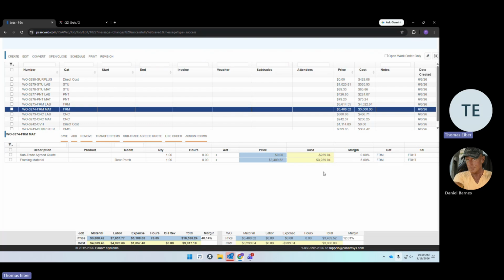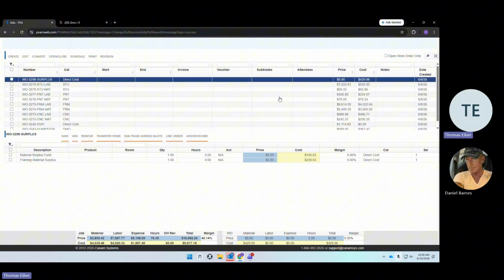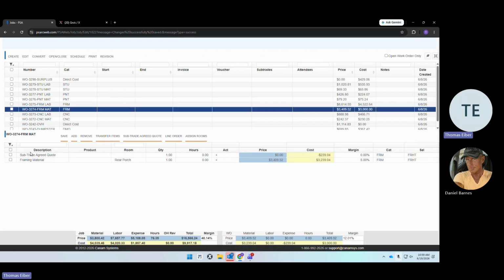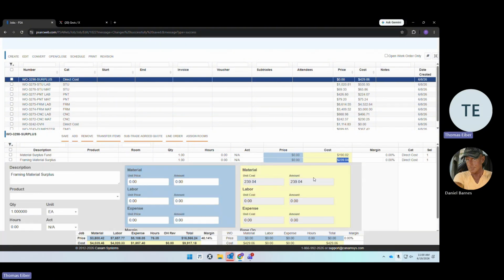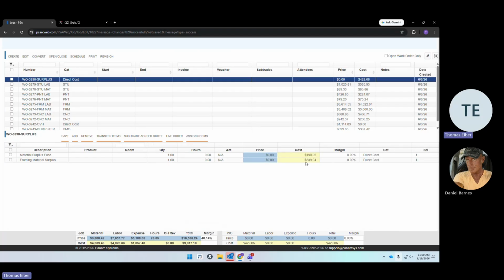It's not the fastest and most efficient solution, but it does give you a check and balance to say negative, positive, good, nice and balanced. Take the positive, transfer it out. Alternatively, the way that I would do it, because I know the system and I'm comfortable, I would skip that step and go straight to the surplus instead of having the negative here and the positive here. I'd have my sub-trade agreed quote, create the negative amount here, and then I'd move on to the surplus. And I'd say add, call it framing material surplus, and do this $239.04 as a positive.